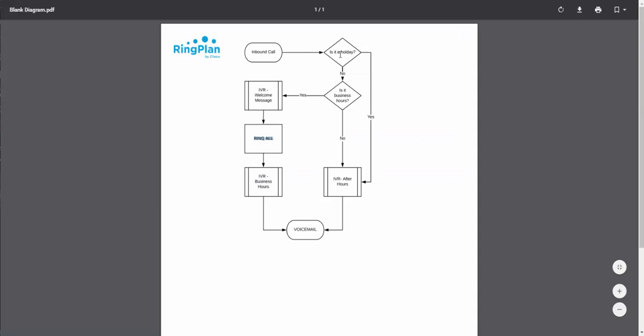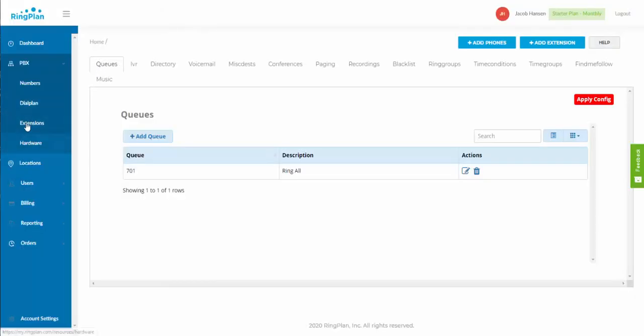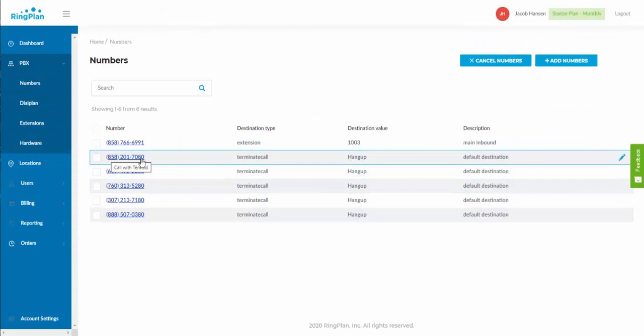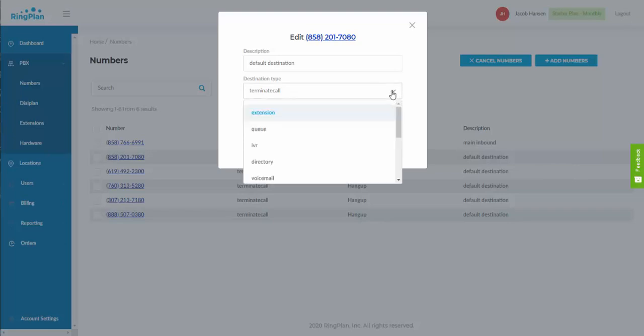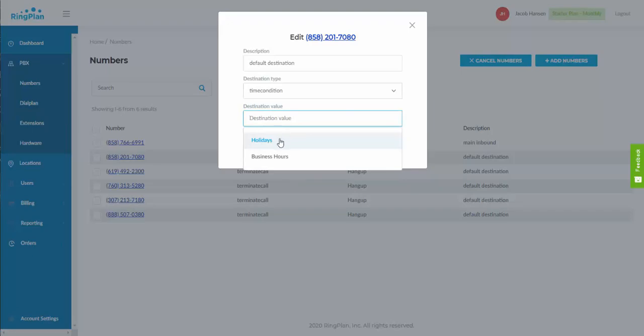First thing we have to do is we already know that this inbound call needs to route to, is it a holiday message. So let's go to our numbers here. Let's just pick a number. Let's just pick this one since it's currently routing to terminate call. And let's route this to a time condition. I'm going to route this to holidays.